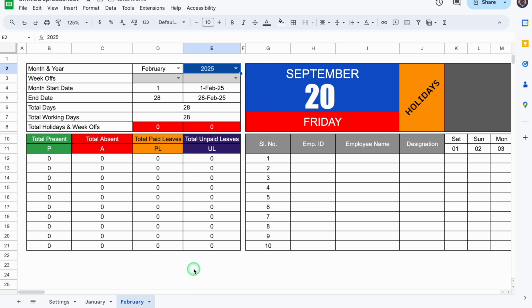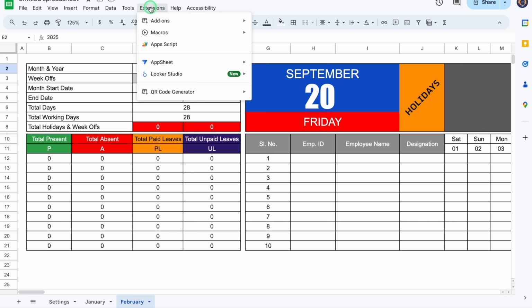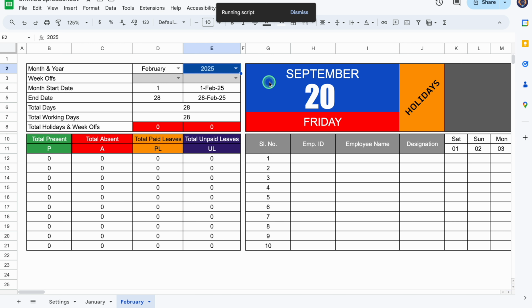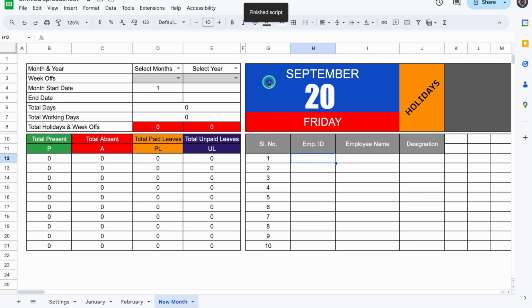Once the entry is done, again go to extensions, macros, new month. A blank sheet of new month got created and our format is ready.